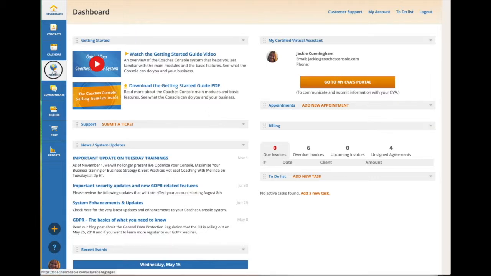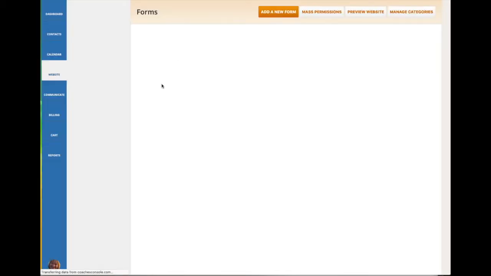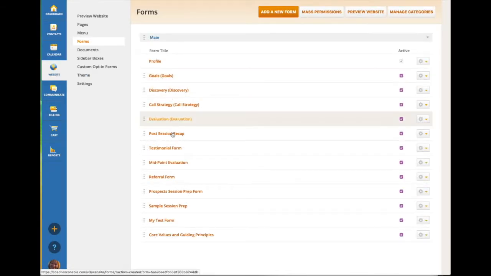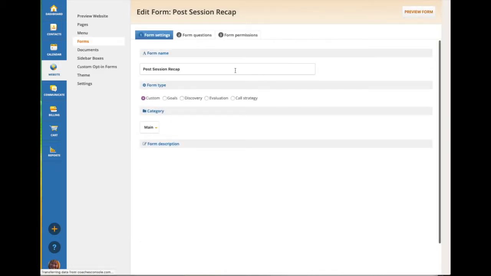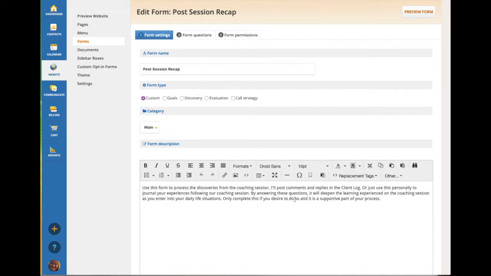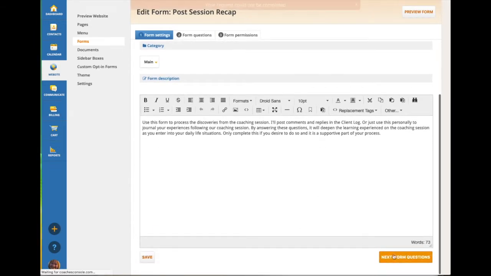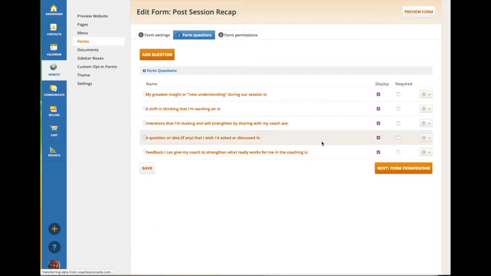So we're going to go to Website and to Forms, and we're looking at the post-session recap form. So we click on that, and you'll see first of all you have the Settings tab, and we have a description of the form. It has a few comments about it and how the client should use it. And then we'll go next to the form questions. So the questions have been written for specific reasons.